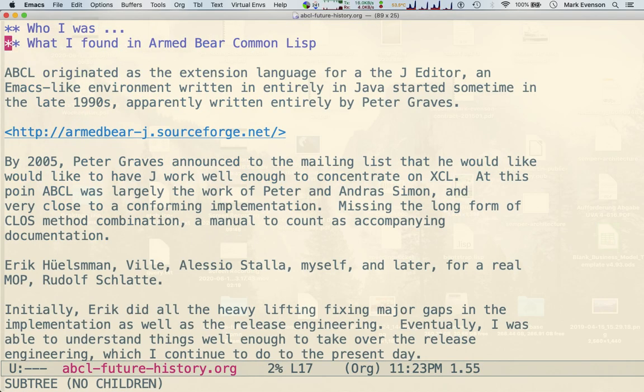So some remarks on Armed Bear Common Lisp as I found it. Armed Bear Common Lisp started as an extension language for an editor, J. It was written in Java. It was written, as far as I know, entirely by Peter Graves. He had basically scratched the itch to make a customizable Emacs-like editor entirely in Java. He knew Common Lisp, and so he made his extension language like Common Lisp, and then eventually he filled it in.